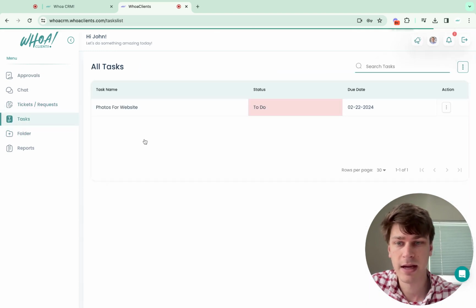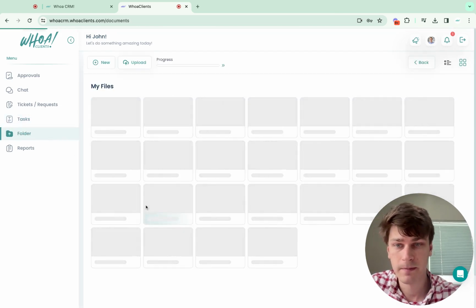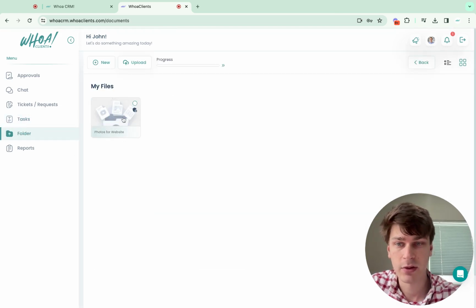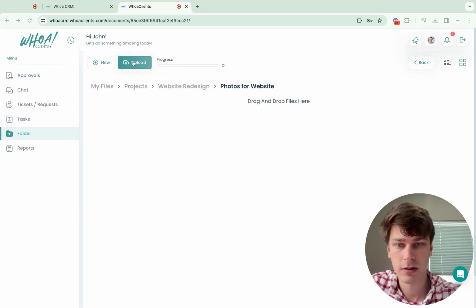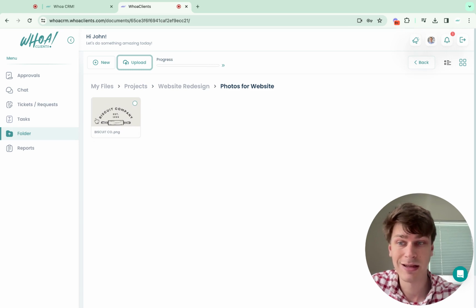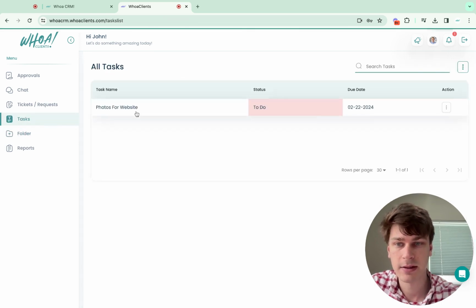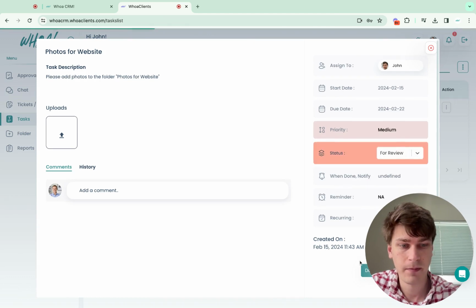Okay, so back into tasks. Here it is. So I can click into this task and I can see exactly everything that I need to do. It looks very similar, right? So I can go to folder and now I see that folder. So I'd be able to click into here and I'm going to upload a simple little picture in there just for demonstration. It's just a logo. So the file has been uploaded here from the client's end, and the client can go back to tasks and mark it for review.